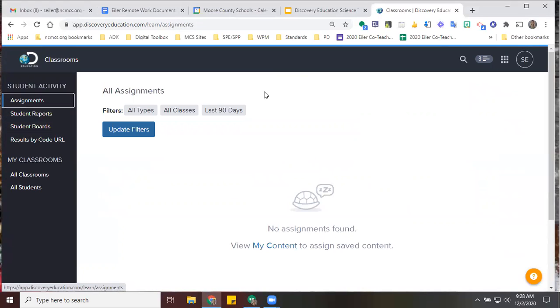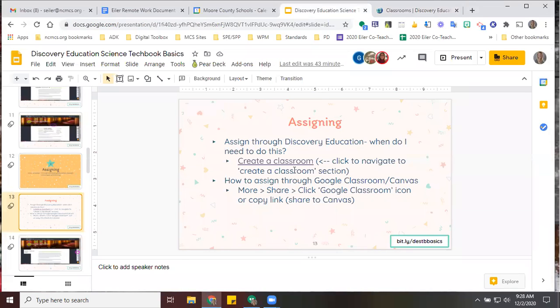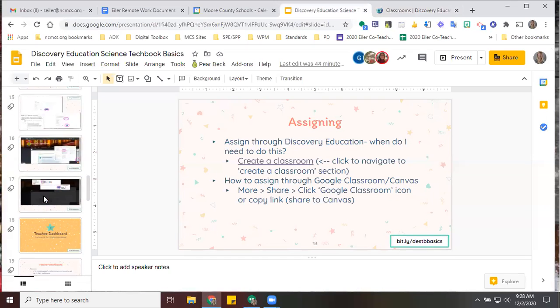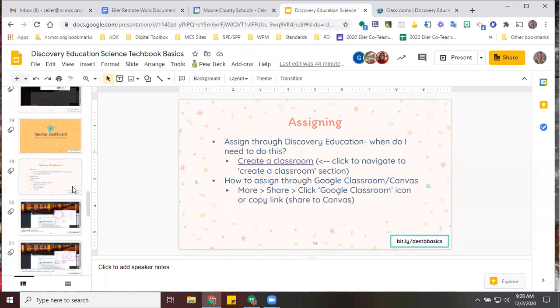Please do. So that's all of my assignments in there. I did go over create a classroom. On the slides, I have screenshots of how to create a classroom. So if you forget, you can go back and do that. And I did go over really quick the clicking on more and then share. And then you can click your Google Classroom icon to create your assignment, or you can copy your link to share to Canvas. So those are going to be your easiest ways to go through that.